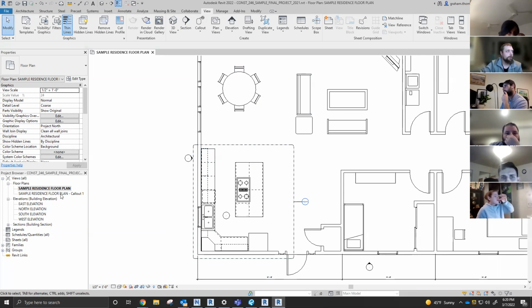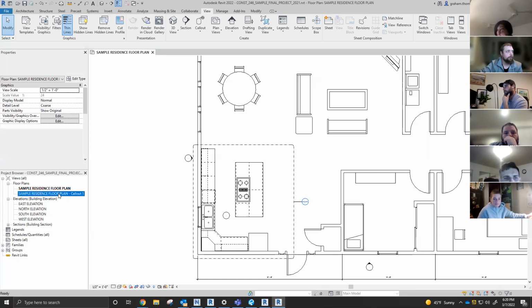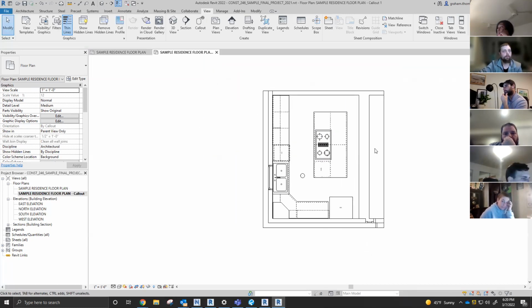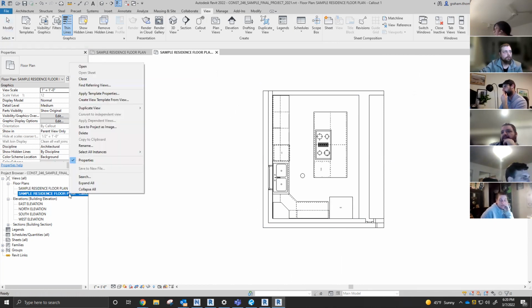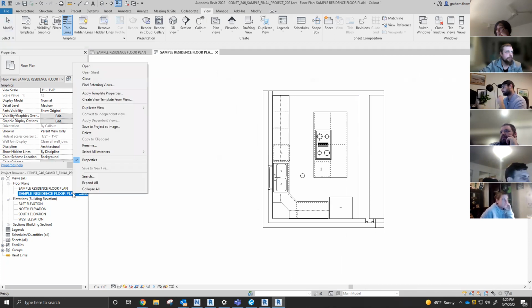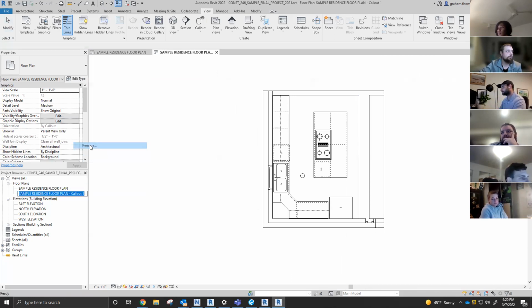So let's go ahead and open up this call out, and we can double click to open it up. You'll notice that it's just this nice little cropped area of our kitchen. What I want to do to start with is I don't really want to call it just a call out. I want to rename it something that actually means something to me. So I'm going to rename this and call it enlarged kitchen floor plan.